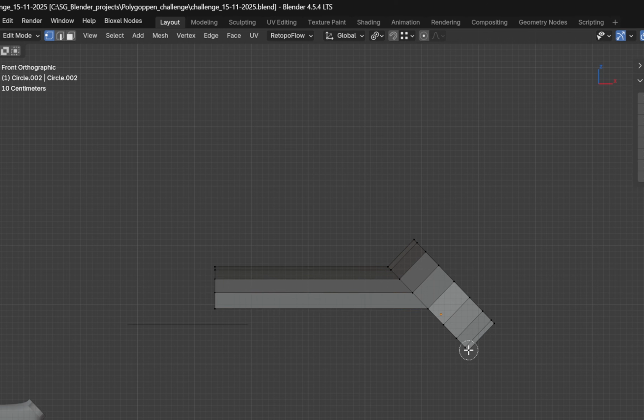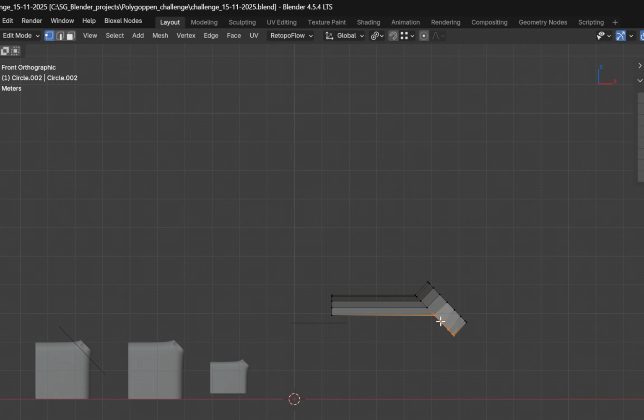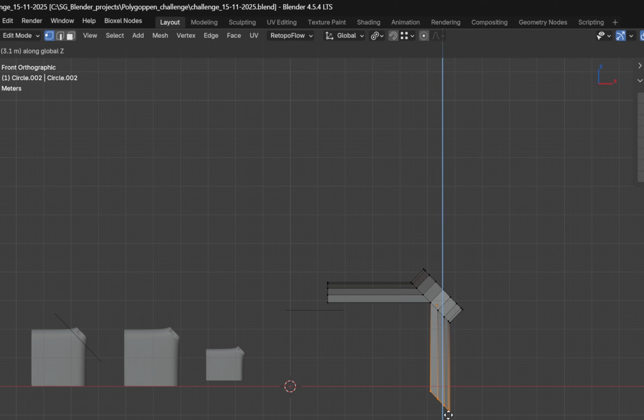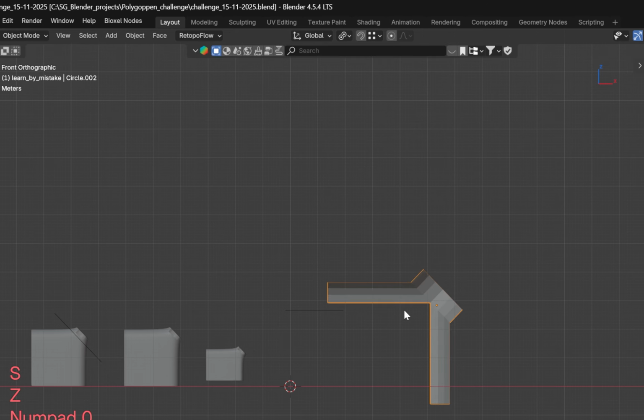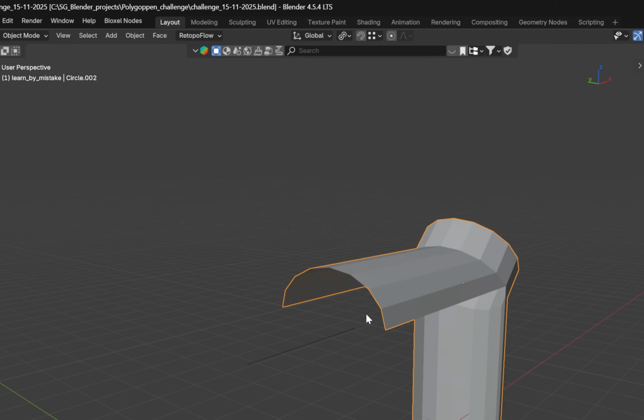And similarly for the bottom vertices, we did the same thing, extrude along Z, and then you did it. But if you notice carefully, it does not create the full circle.